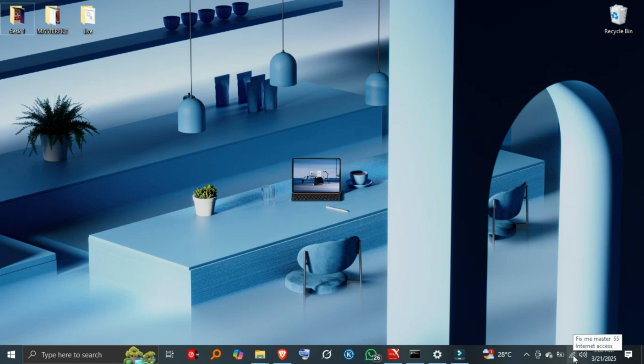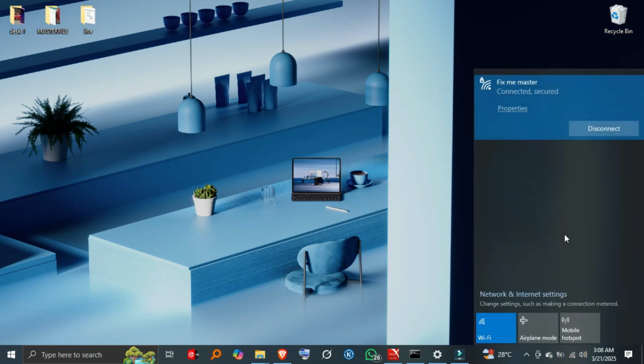Forget a Wi-Fi network from the taskbar. 1. Click on the Wi-Fi icon. Look at the bottom right corner of your screen. Click on the Wi-Fi icon in the system tray.